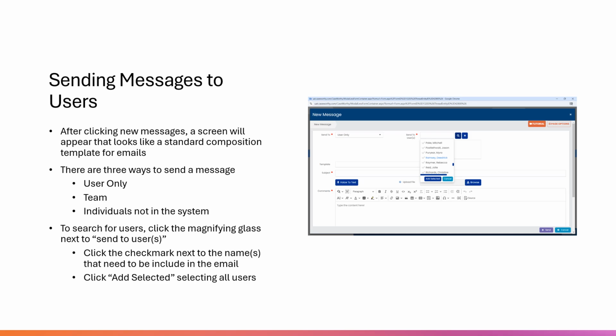To search for users, we're going to click the magnifying glass next to send to users. That's a little bit to the right of the send to screen. It says send to users, and you'll see a name highlighted there. My name's at the top, but it's not the highlighted name. You'll click the check mark next to the names that need to be included in the email, and then click add selected, like you would in the APR report or any other report, to add all the users that you wanted to be added to this email.